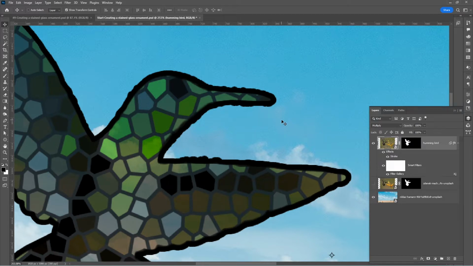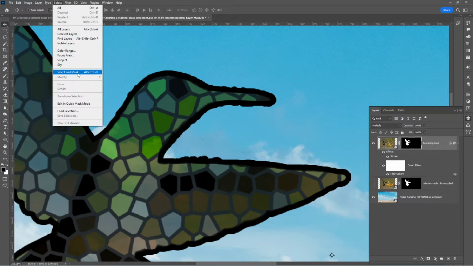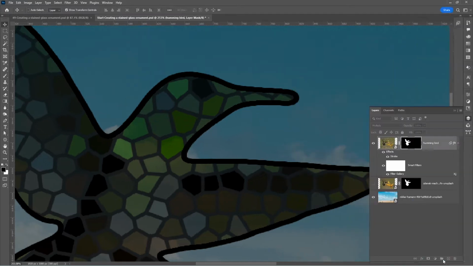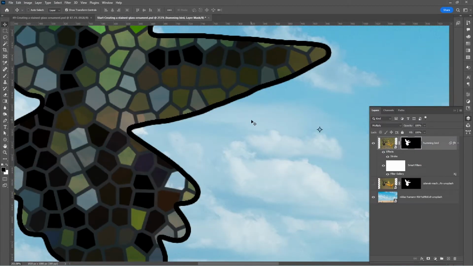Access the refine edge mask. Either double click on the layer mask thumbnail, or go to select, select and mask. Take the smoothness to 100 and the contrast to 100%. And you can see the stroke is quite smooth now. Click OK. Let us zoom out.